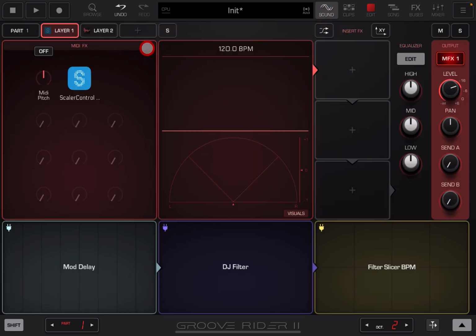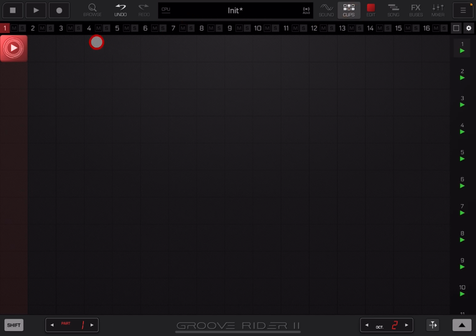Okay, we can go back to sound, and you'll see that it's automatically switched Scaler off. This is cool, and this is what we want. So now if we just go to our clips, for example, and we press play, we can press play on here or here.